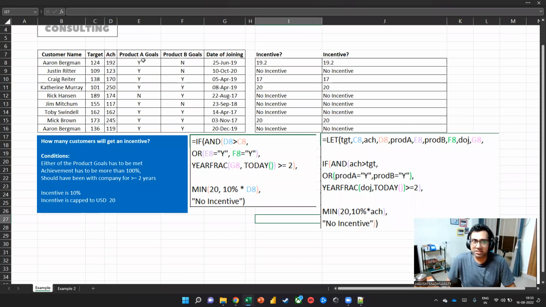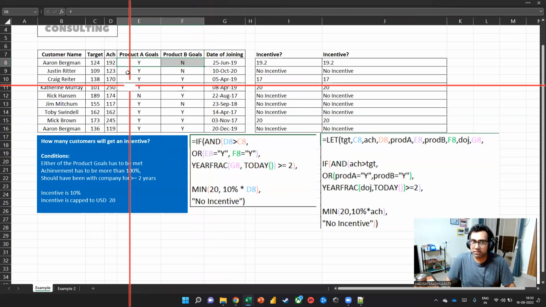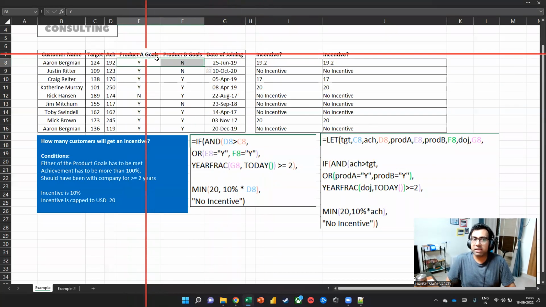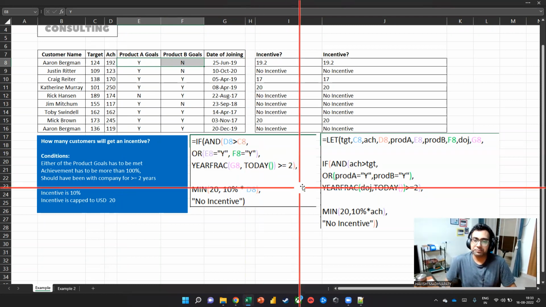When you say one of the targets, you mean that either product A or product B. Is that what you mean? Yeah. But that's what we have done, no? When I've said or, if you look at this part, it means that either product A is equal to yes or F8 is equal to yes. If both are yes, that will also work, but at least one of them has to be yes. Yes. Thank you. That's exactly what we do.